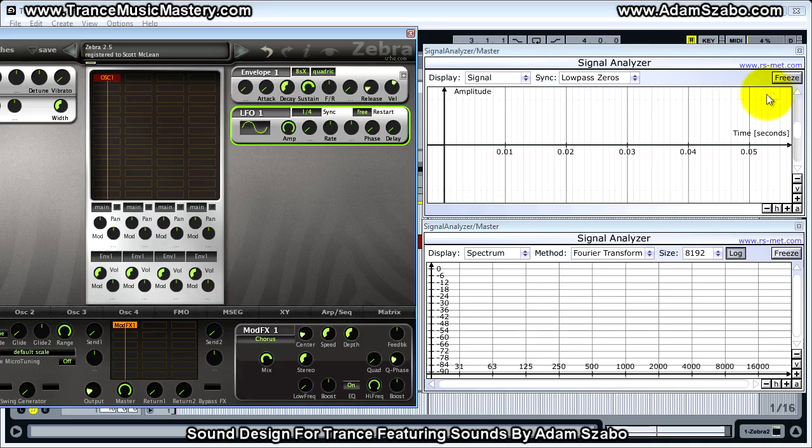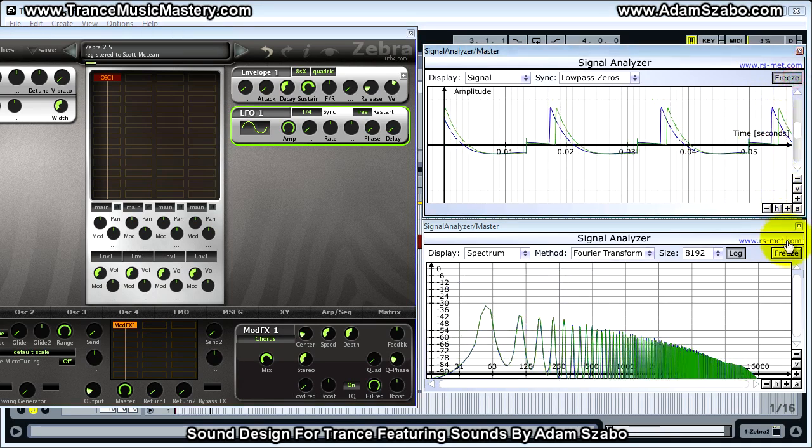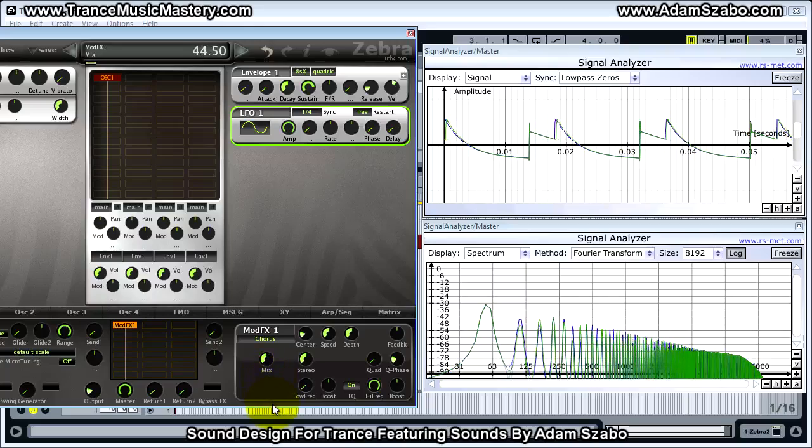Okay, so we can see that we've got some of the original waveform in there, but then there's also this spike. In fact, let me decrease the mix a bit more. I think it'll be better to explain. I'll start with 50% here, so it's a 50-50 mix.